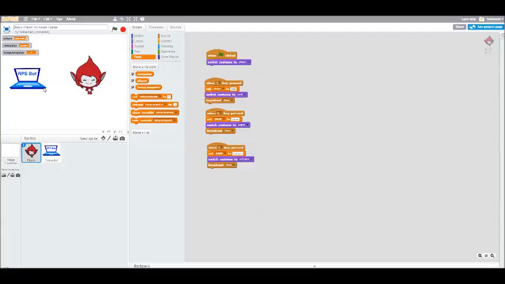What we're going to do to determine the winner is first check to see if there's a tie, because that'll take care of 3 out of the 9 possible combinations. Then we'll check if the player has rock, because if the player has rock, there's only 2 possibilities left: the computer has paper or scissors. And we can use an if then else because that accounts for 2 possibilities.